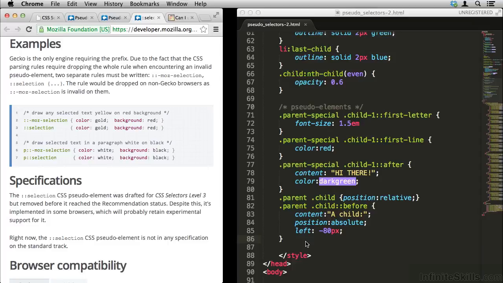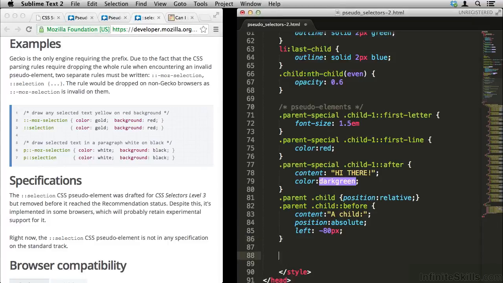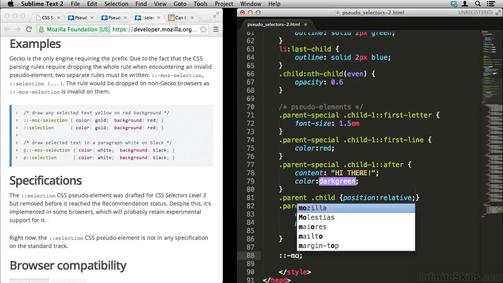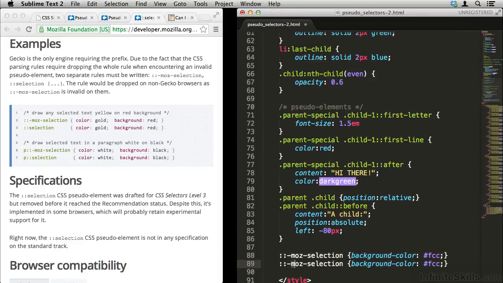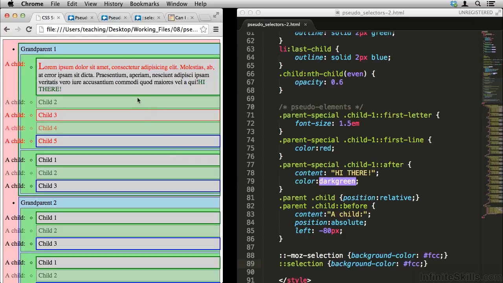So enough talk, let's take a look and see if it works. I'm going to say ::-moz-selection, and I'll give it a background color of #FCC. Now I'm going to do the same thing, but without the -moz. And now if I refresh, and I select some text, sure enough, I have a red selection. If I change the color to be #0CF, and I refresh, sure enough now we've got an aqua blue selection.